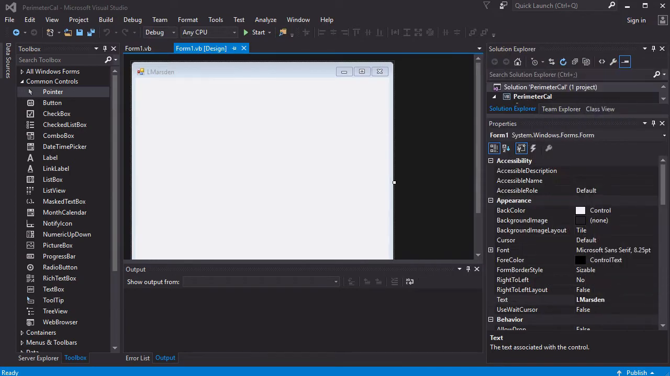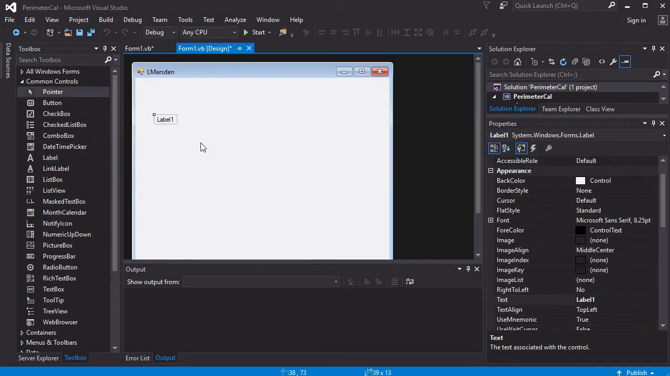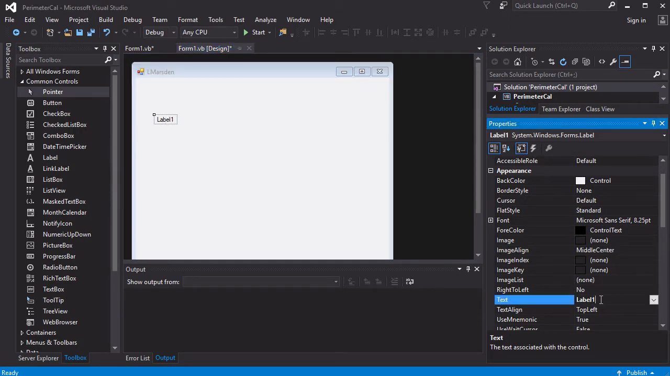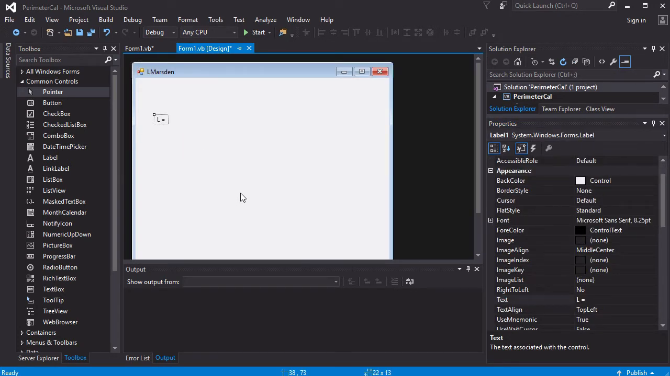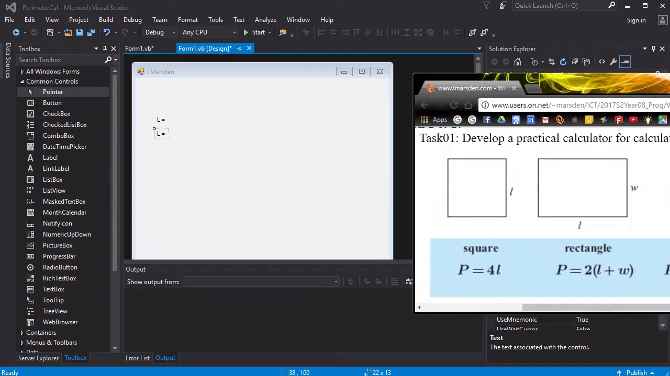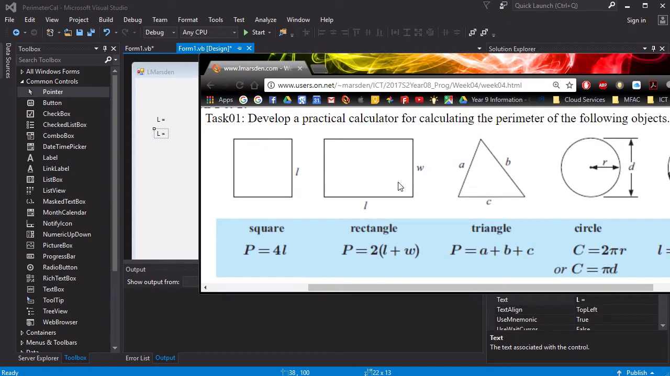So let's get underway. One of the first things I'm going to do is put a label on the screen. Now a label we can't assign any code to, but it's labels as in what people will see. So one of the very first labels we need is an L. I'm just going to put L and equals to. So you notice that under my text, when I click off that, you can see that occur. Now I'm just going to copy and paste that, move that into place. And if I'm going to do the rectangle, I need a W.